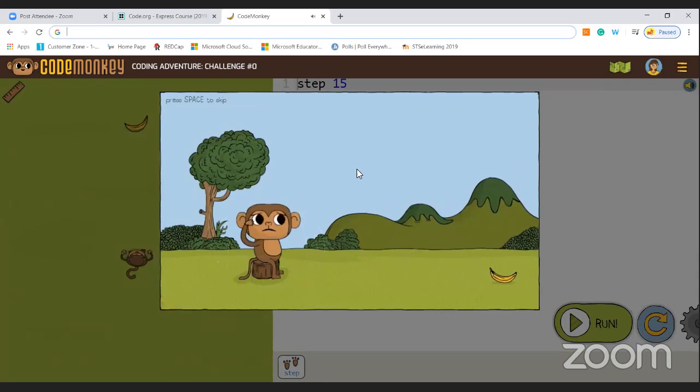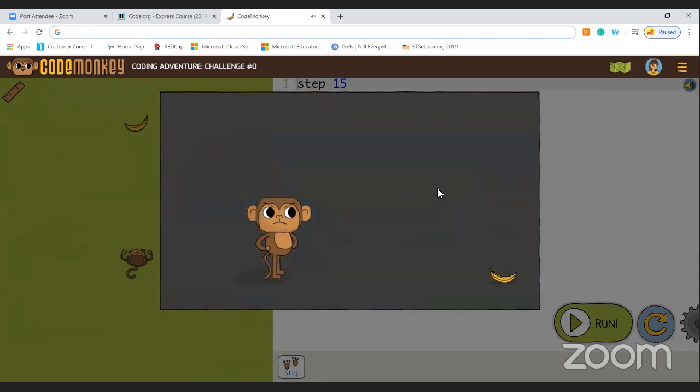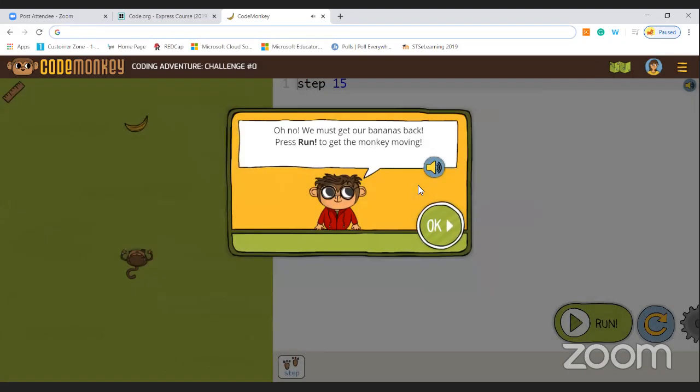Okay, so basically it's saying the gorilla took the banana. We need to get the banana back. Oh no, we must get our bananas back. Press run to get the map keep moving.